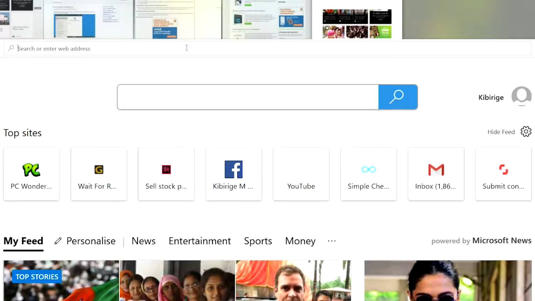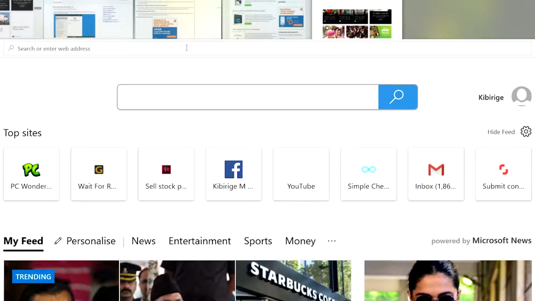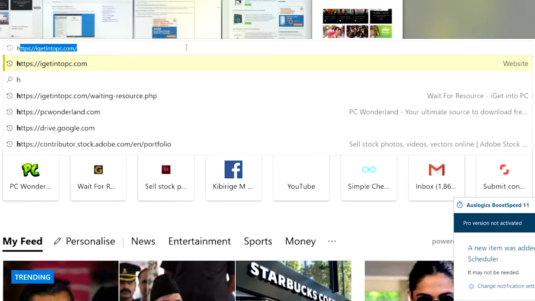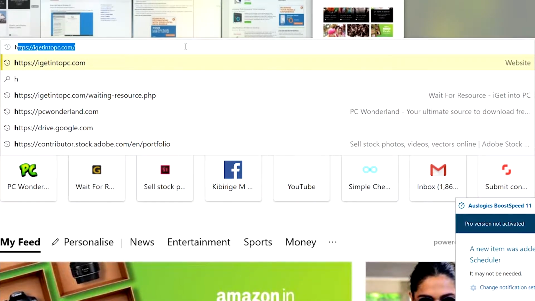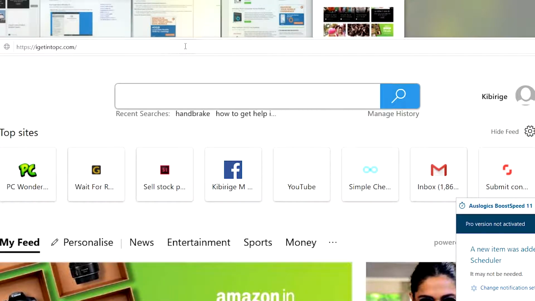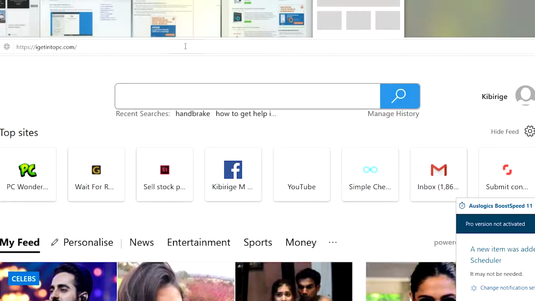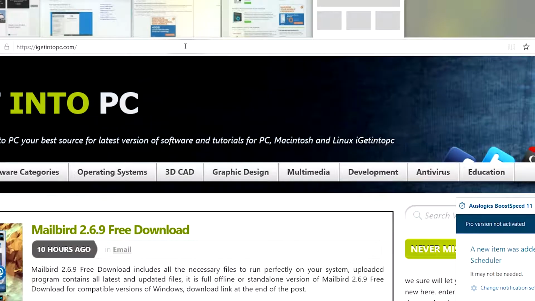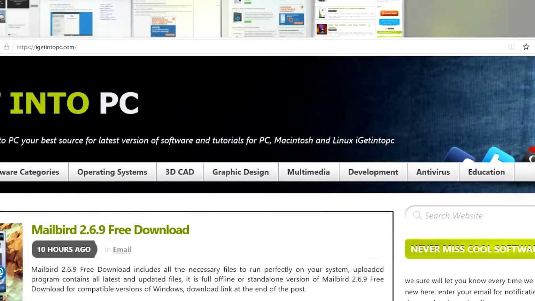Now you open your browser and then type in igetintopc.com. I already opened this one. On your mobile or on your laptop, it will work. Oh, my internet is slow. I don't know why, maybe weather stuff.